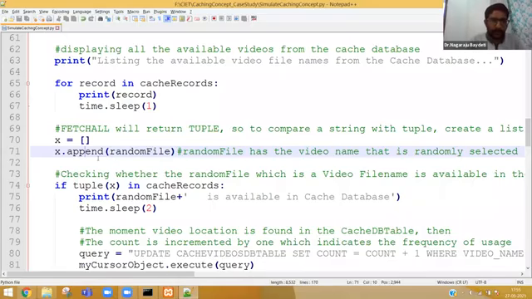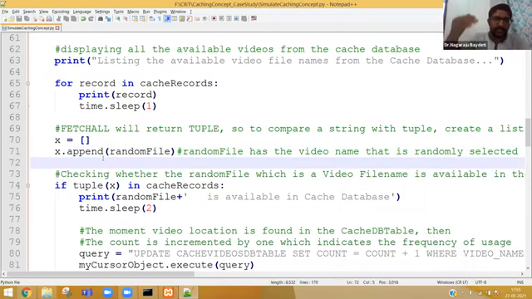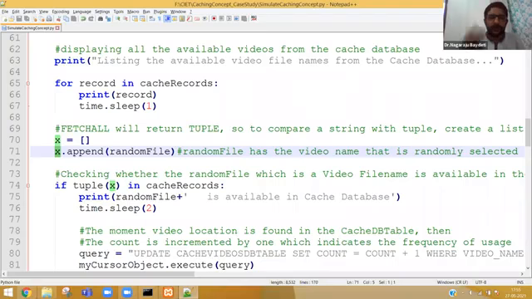Why am I taking a list here? You can also take a tuple. Initially when I wrote it, I implemented it in this manner. Don't think that this is the only way to implement. Now X will have the file which I want to view, the video file name.